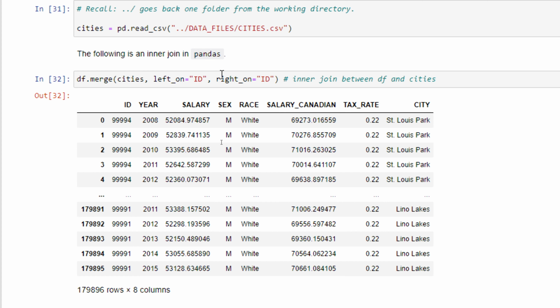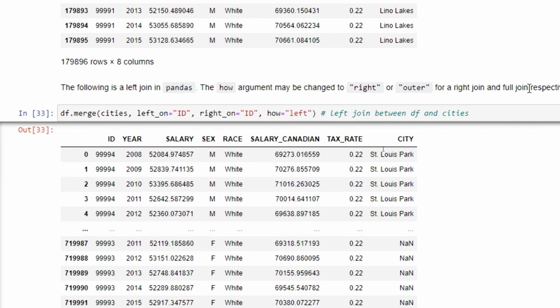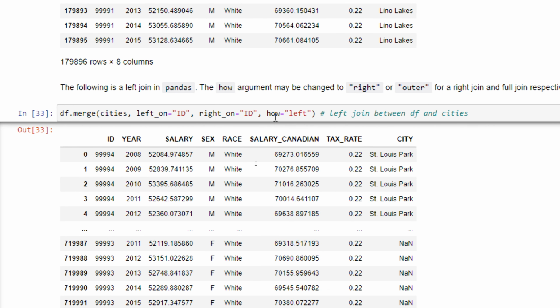And then you would specify the columns that you want to join on in both the left table and the right table. So this is going to be joining by the ID columns of both tables. If you don't specify anything else, just like with the merge function in R, Python will assume that you're doing an inner join. To do a left join, it's the same thing except you add the argument how, and you can set that equal to left, right, or outer, outer being a full join.